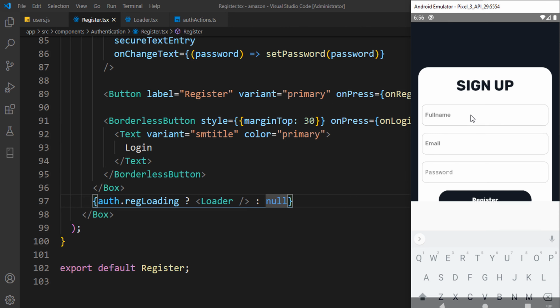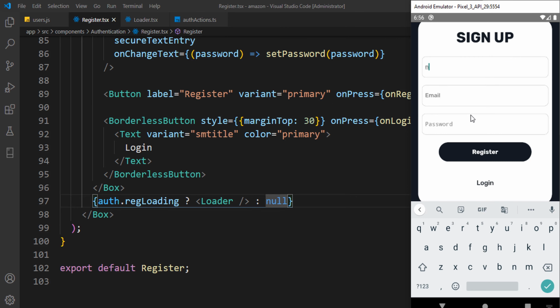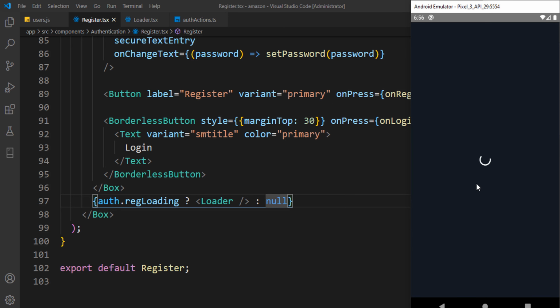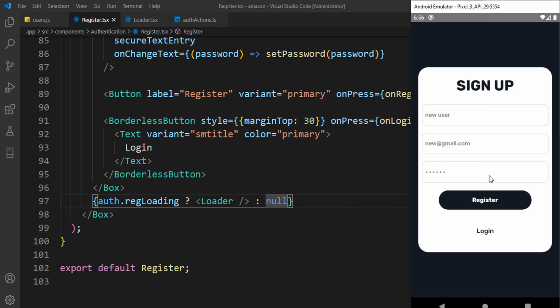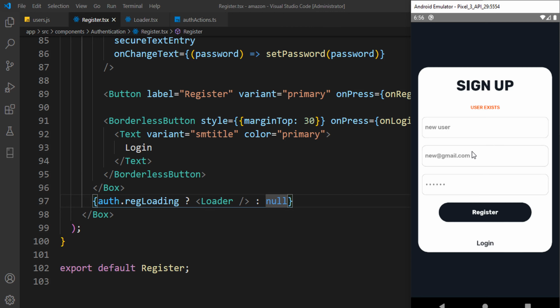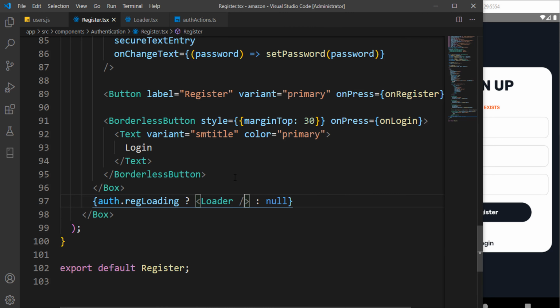So let's go ahead and try to register a new user. So new@gmail.com. You can set the password to be Samuel, and let's hit register. You can see automatically it's going to be making that request, and whenever we are done, you can see it automatically stops. So let's do it again, and you can see we have the error over there. So that's how we can actually handle that.